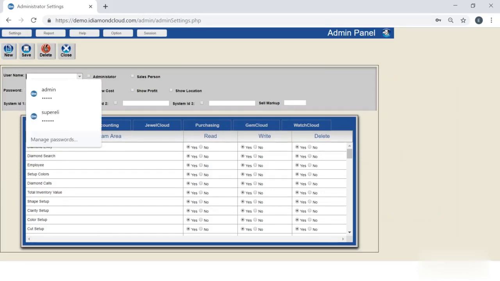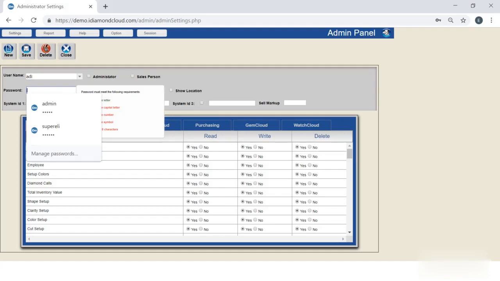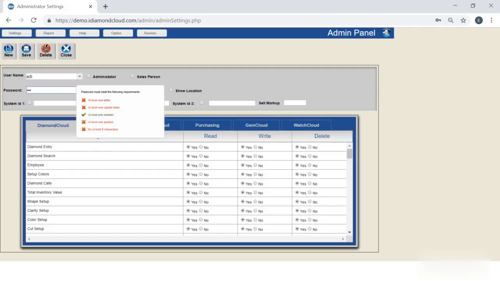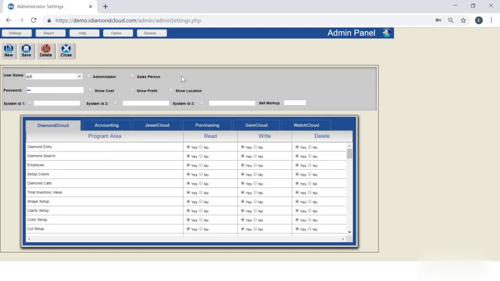So let's say we have a user called Adi, which is already there. Okay, we give the password. Okay, and we decide that if Adi is an administrator, in other words, can Adi come into this area? We say yes. Okay, can see cost? Yes. Can see profit? Okay.